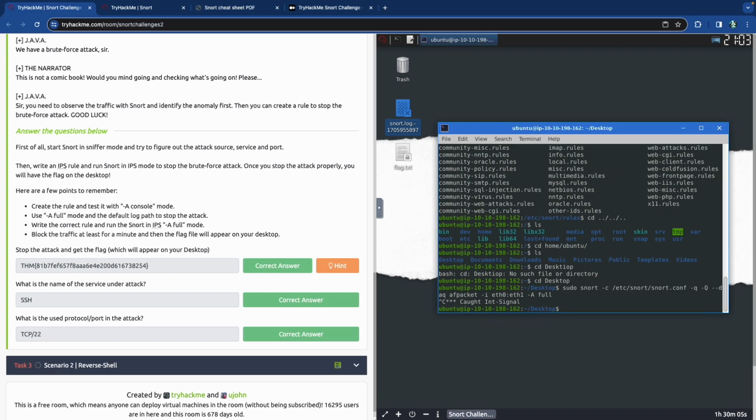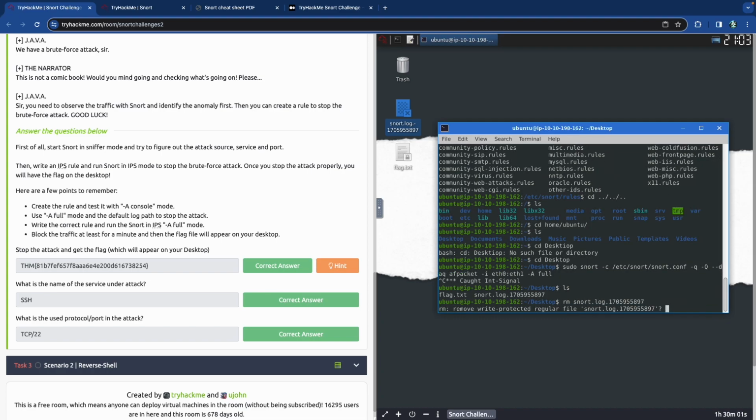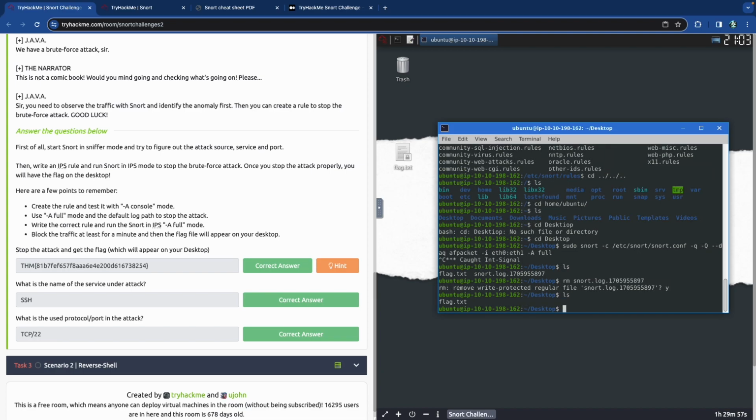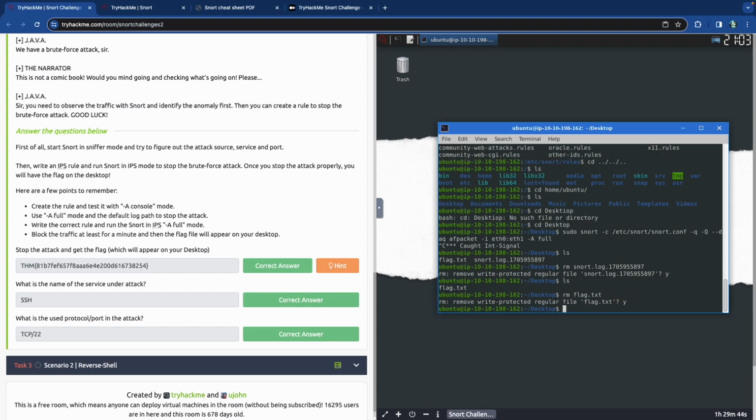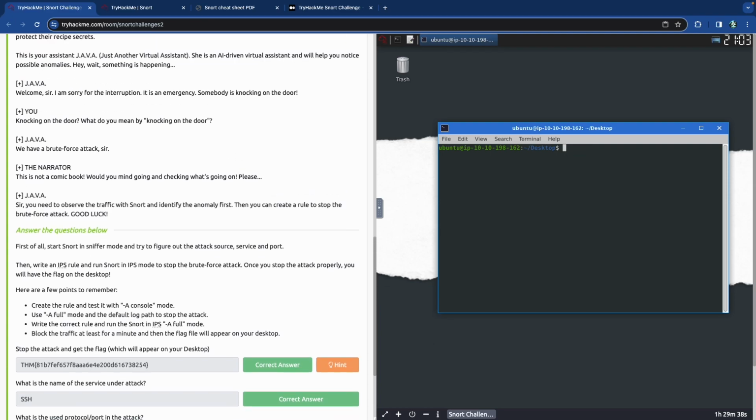So now I'm going to remove the Snort log file just in case I need to for the next one. Oh, and I should have done sudo, but whatever, we removed it anyway. And I'll leave the flag just in case, I guess. And I'll remove the flag as well. How about that? Let's remove the flag file, which is also write protected. There you go. Okay, cool. And now we can clear the screen and get ready for the next scenario.